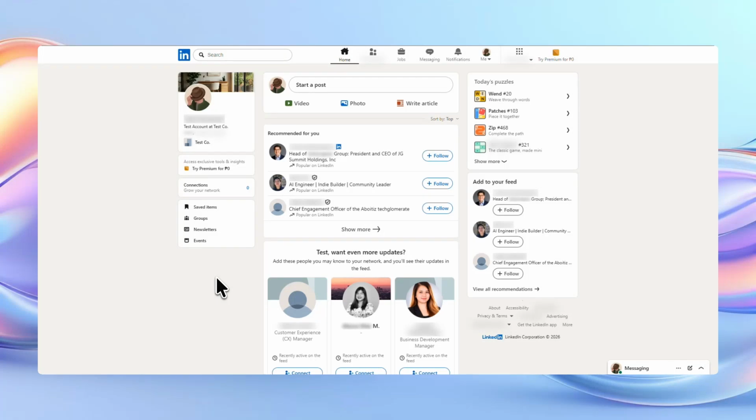In today's video, I'm going to teach you how to change your LinkedIn password. If you want to update your password for security reasons or simply because it's been a while since you last changed it, LinkedIn makes the process pretty straightforward. I'll walk you through it slowly so it's easy to follow.